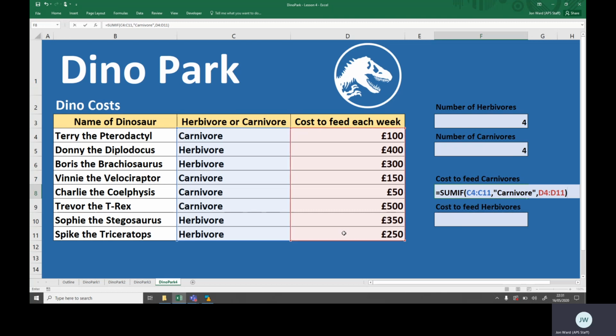So let's see what it's going to do here. It's going to check through C4 to C11. It's going to look for the word carnivore, and when it finds it, it's going to go to the D4 to D11. It's going to look at the one alongside it, and it's going to add that number to the running total all the way down. Okay, so if I hit enter, see it comes to 800.